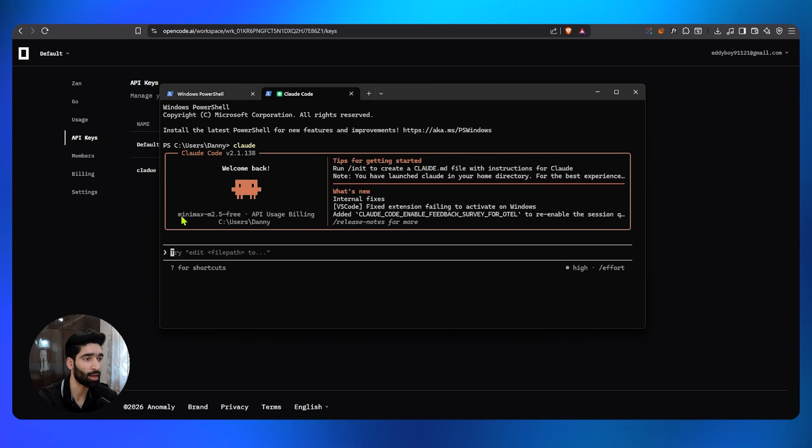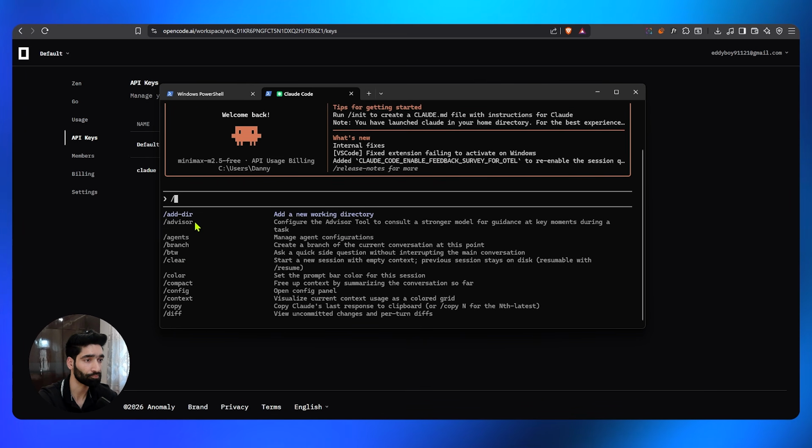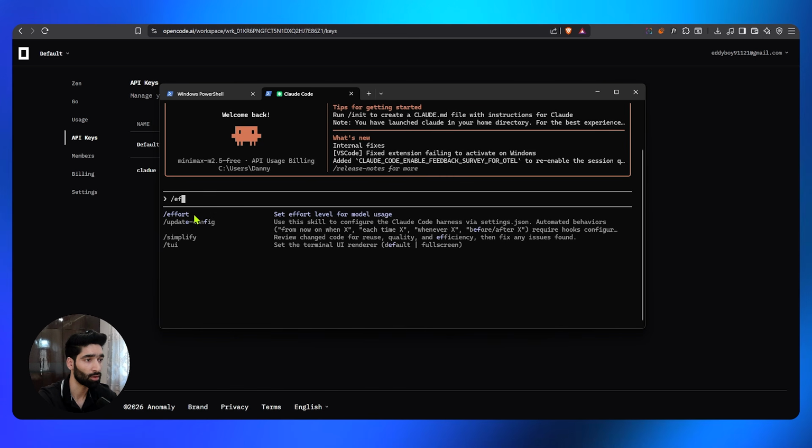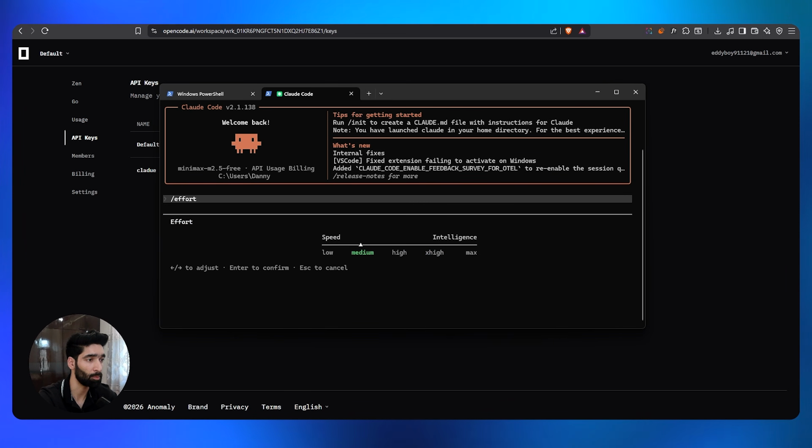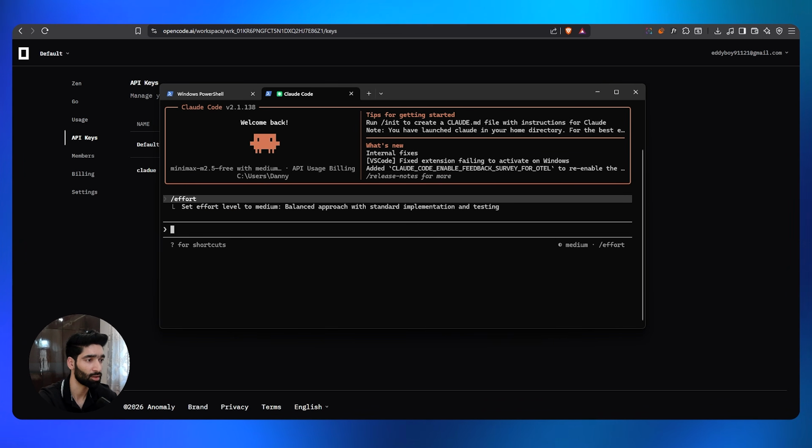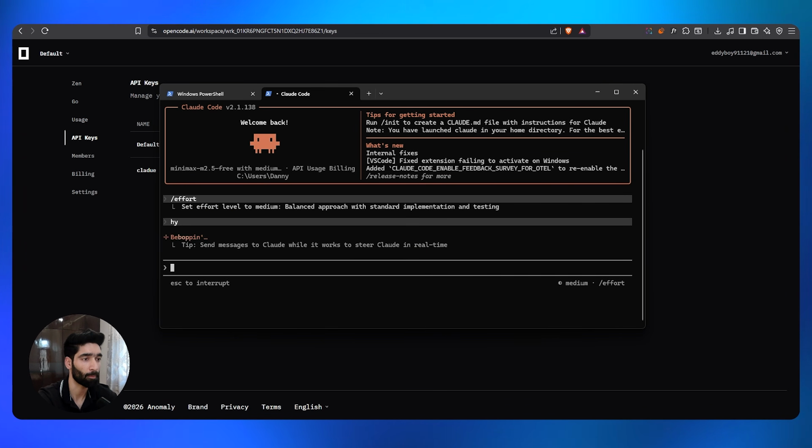And then as you can see here, we have the access to the Claude Code, and you can see here it has this access to this model. But let me show you first thing. Let's just try something. But first of all, we just have to set this effort. We'll say effort, and we'll just keep it to the medium, the intelligence, and then we'll say hi. Let's see how fast it is going to answer.